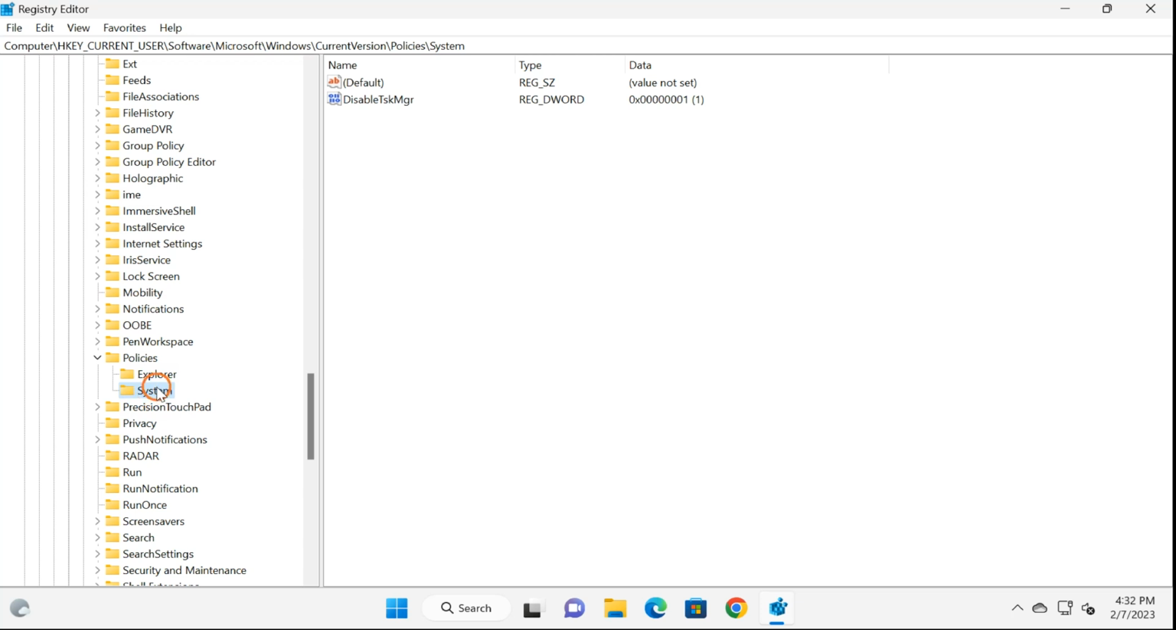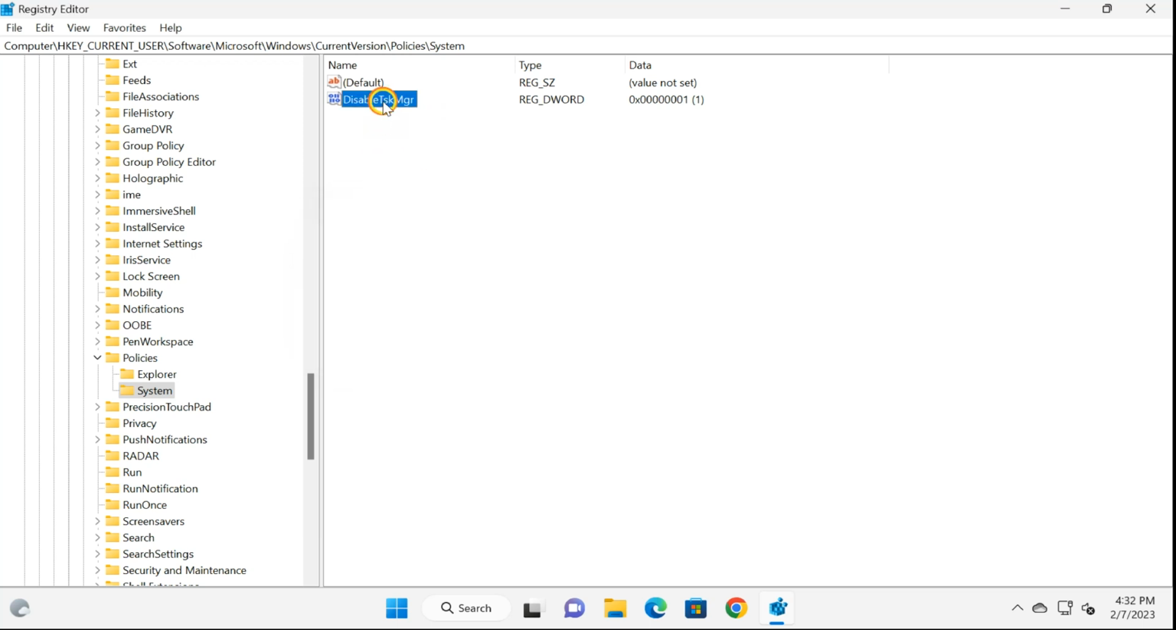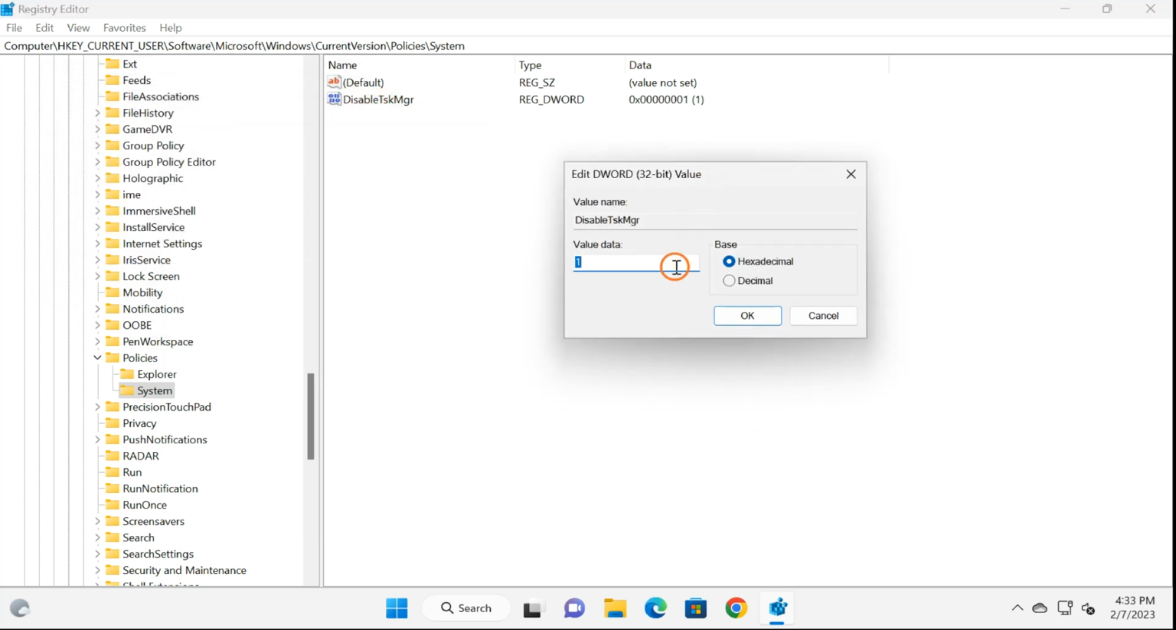After that, you will see on the right side there is a DisableTaskMgr DWORD, disable task manager. You will find it here. You need to right click on this one and select delete, and click the yes button. If you remove it, your task manager will start working. If you don't want to remove it, just double click on it and set its value to 0. You need to change the value from 1 to 0.